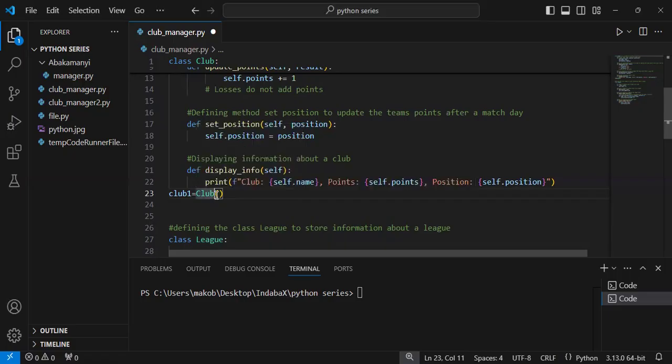So I'll give it a name here. Okay, let me give it a name. Maybe Arsenal. I'll give it a name, Arsenal. Let me give it points, maybe 13. Let me give it position. Maybe it is third.